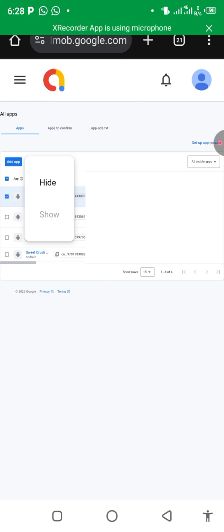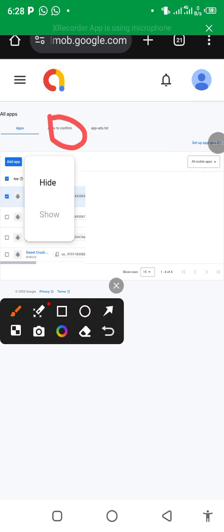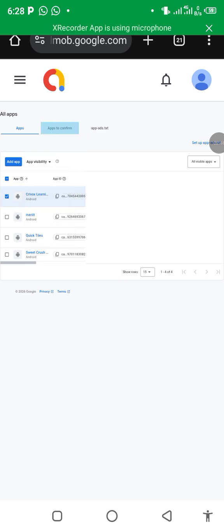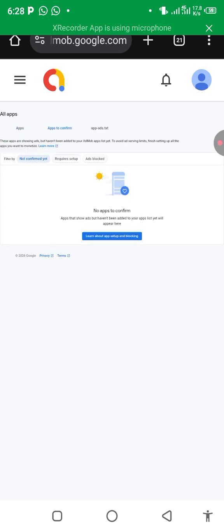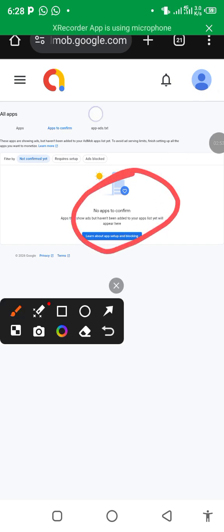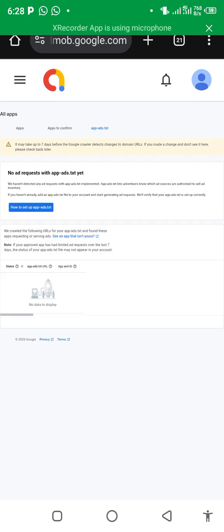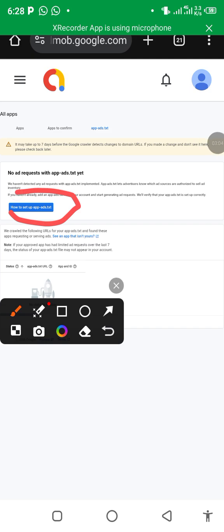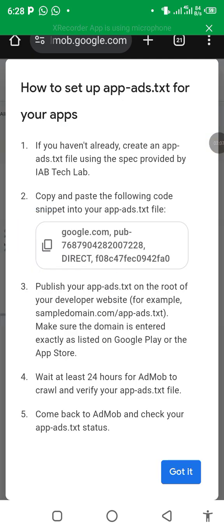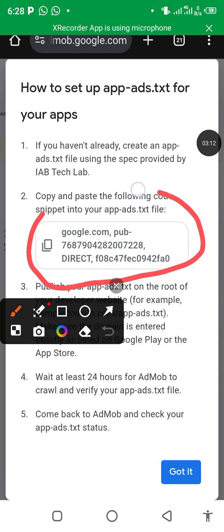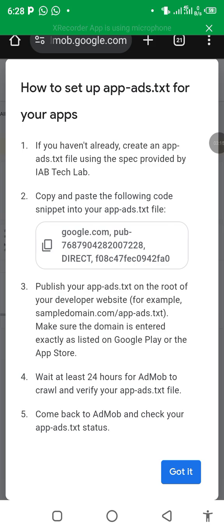Apps to confirm here is an app that you published and they haven't verified it. If you click there, there's no app here to confirm. App-ads.txt, you have already explained that. But when you click there, you'll be able to copy the code. If you click here, how to set up app-ads.txt, when you tap this here, this is the code we are going to copy. But that is not what we are here for.